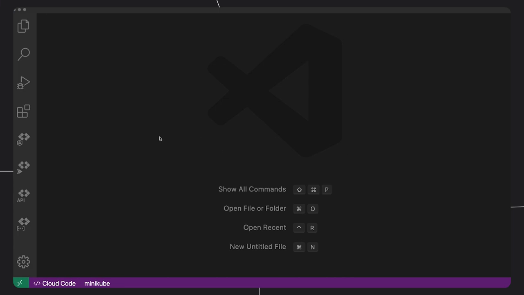With Cloud Code, I'll create a starter Cloud Run service, run it locally on the Cloud Run emulator, and finally, deploy it to Cloud Run, all from my IDE. So I'm using VS Code for this demo. I already have the Cloud Code extension installed from the VS Code marketplace.